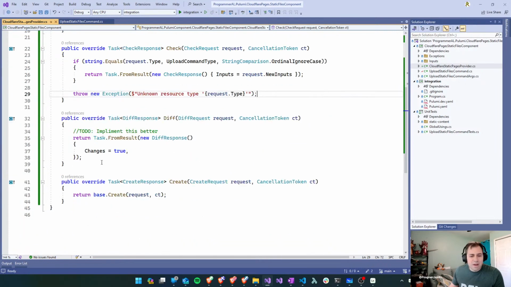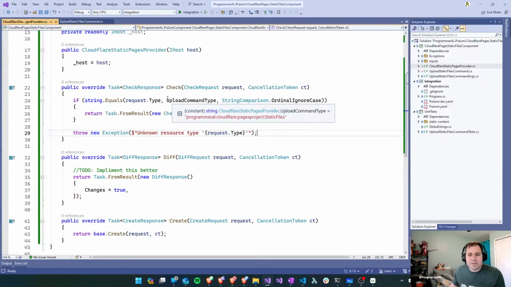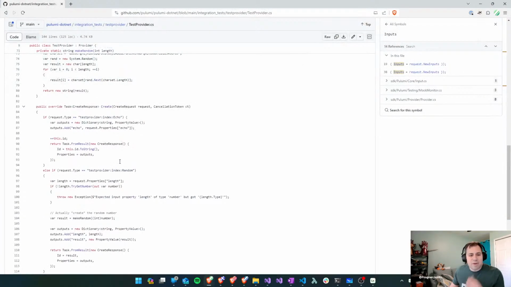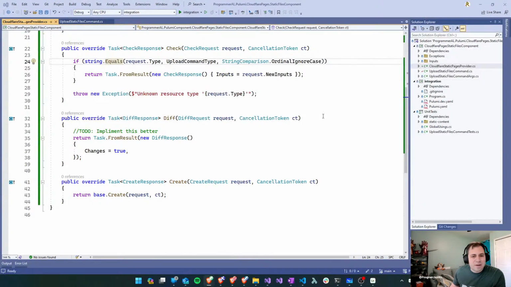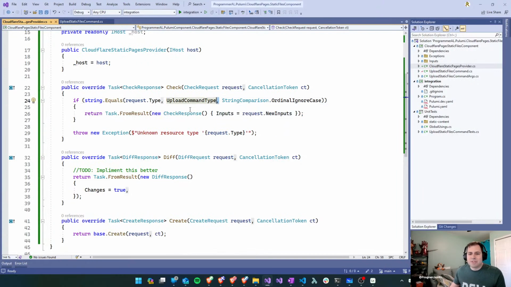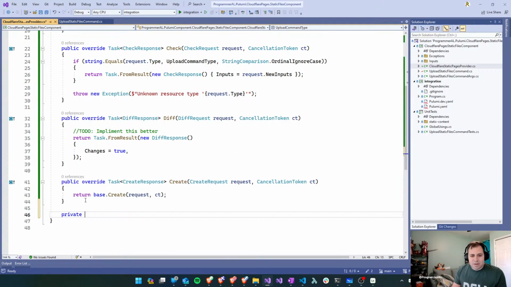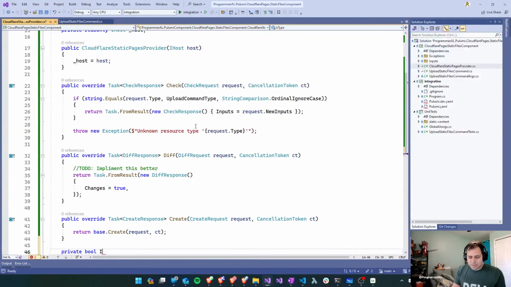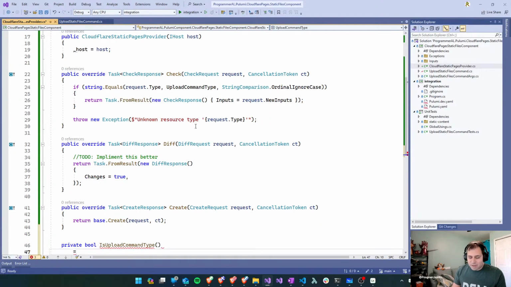All right, so, and then create. So, again, looking at the example code over here, they keep checking the type. Now, we only have the one type, but I'm still going to extract this stuff. So, private bool is type, is upload command type. And this is just going to return this.